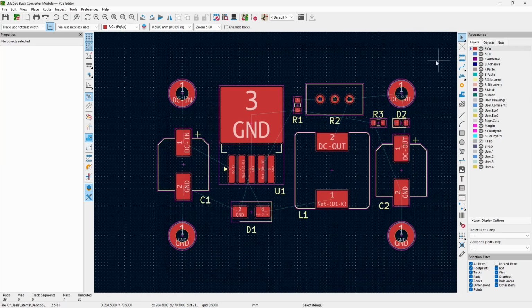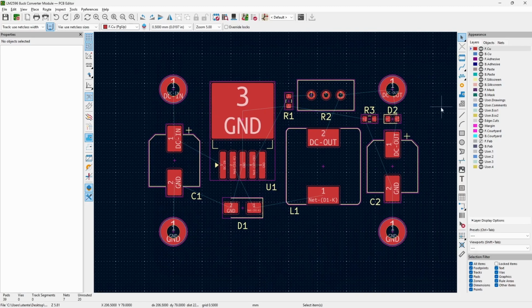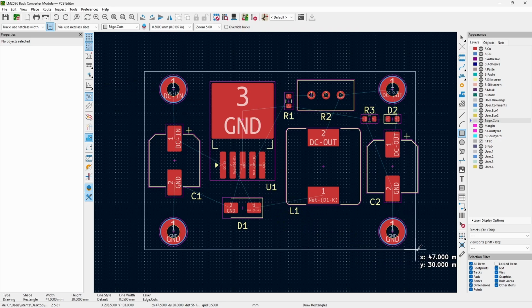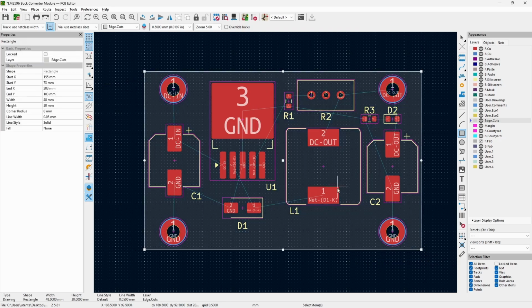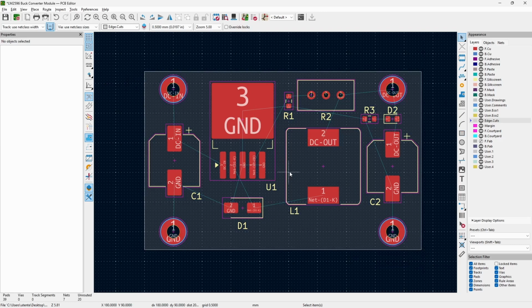Now, we need to draw the board outline. We do this by selecting the Edge Cut layer and using the Rectangle tool. Draw a rectangle around the components. Once we've done that, we can start connecting components together. We use copper pours instead of traces for important connections to improve performance.